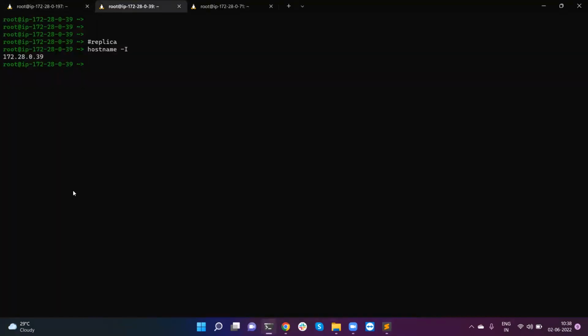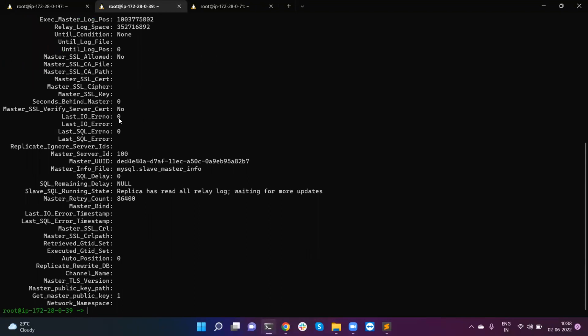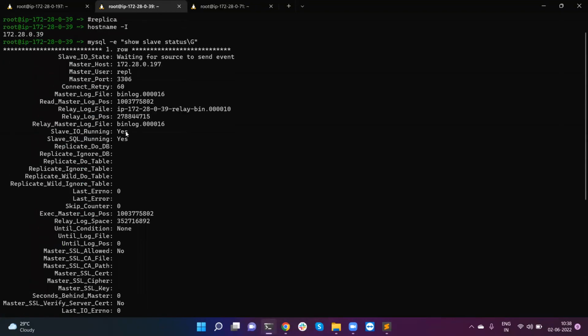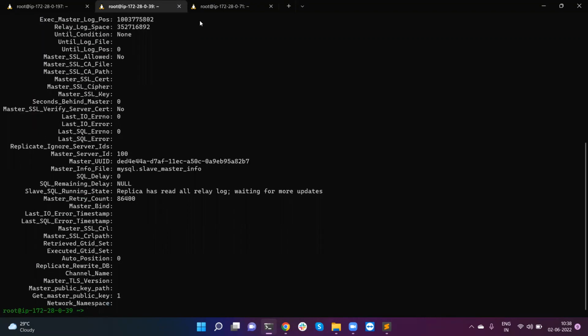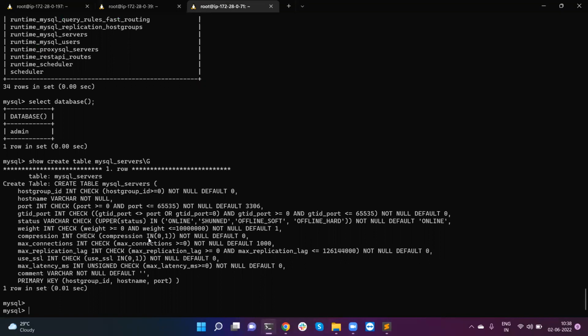Here you can see the replication status. Run show slave status on the replica node. You can see the replication is running, and this is the source host. Fine. Now let's do the configuration here.